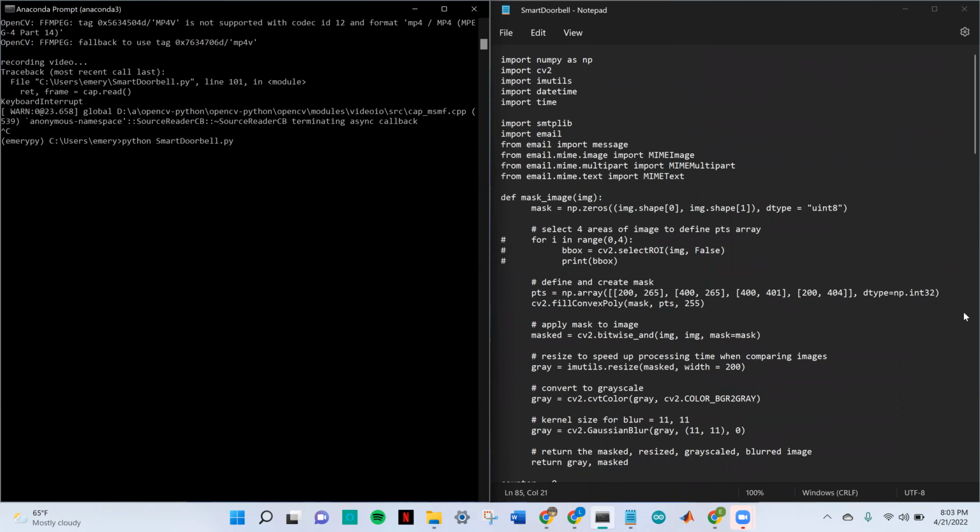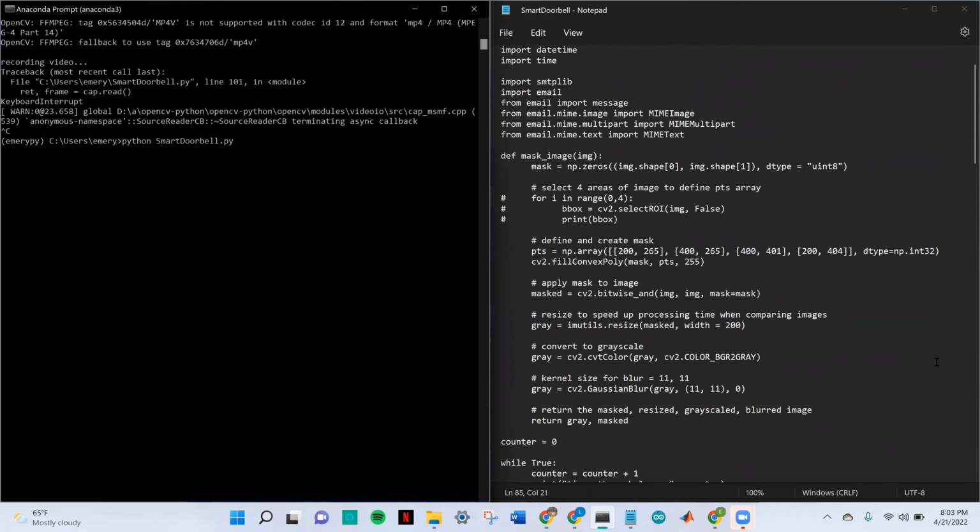My name is Emery Collins, and this is Homework 5, Smart Doorbell for Remote Sensing. To begin, we load in all of our packages that we need to complete the Smart Doorbell algorithm, and then we define a mask image function, which essentially masks, resizes, grayscales, and blurs the image, even though it's just called mask image.